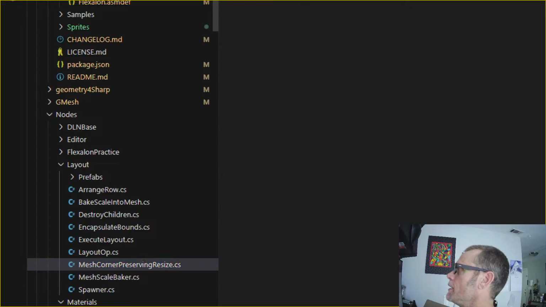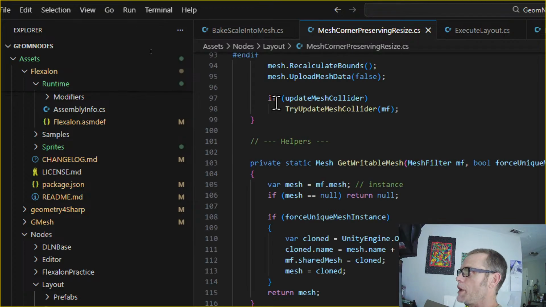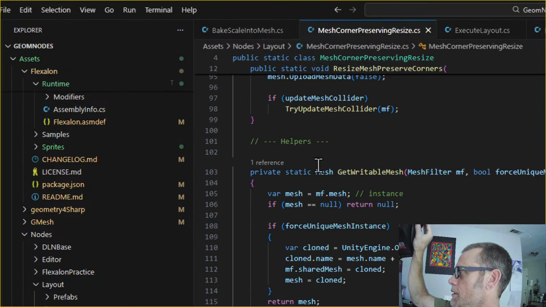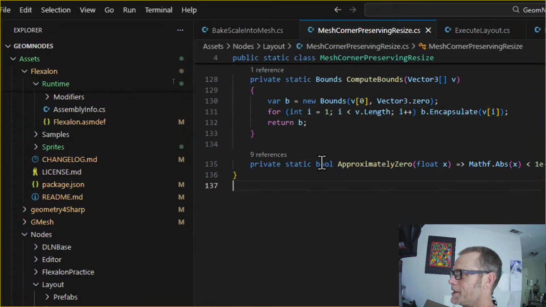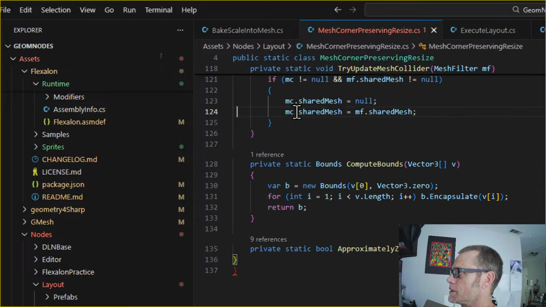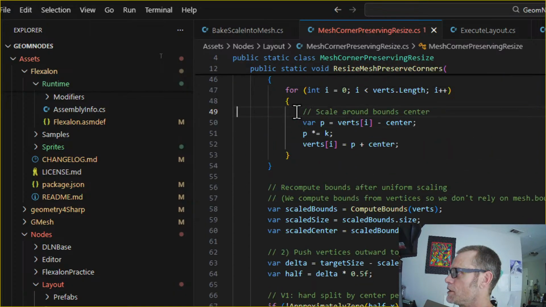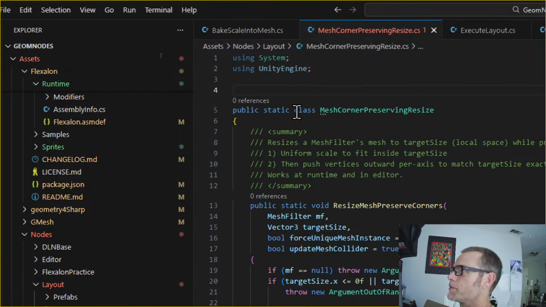And now that we have that, let's see where we're at. Mesh Corner Preserving Resize. I'm just going to paste it. I don't think it accounted for my namespace, so it's at a bracket. Because I'm adding a namespace, I'm surrounding it with a namespace. Then let's go to the top. Now we want public. Namespace doesn't have access to it. Namespace the Ellen.